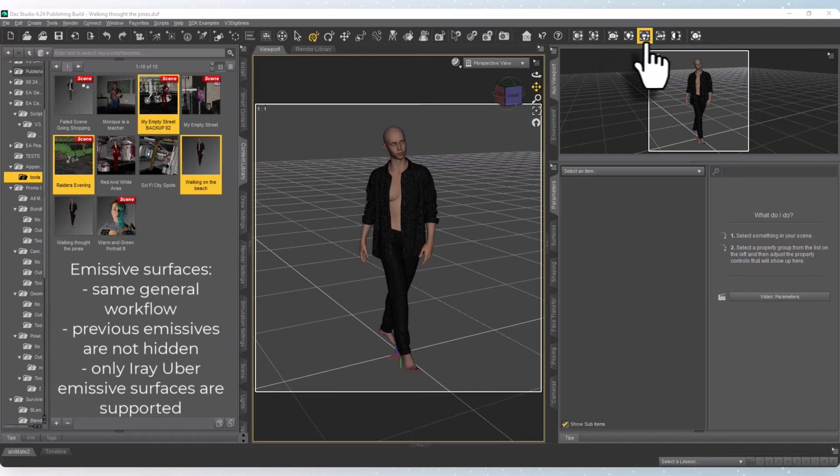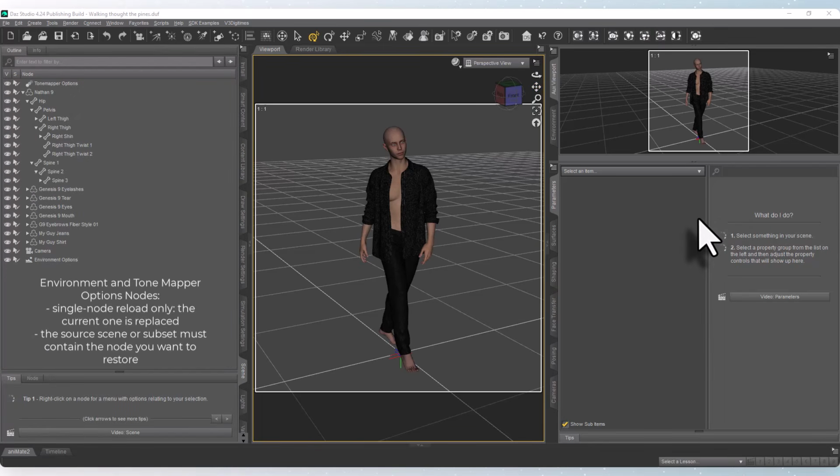Emissive surfaces that you can find here work in a very similar way. The main difference is that previous emissive surfaces are not hidden automatically, and only surfaces using the Iray emissive shader setup can be detected and restored. It also covers ghost lights. Now let's go to the two last ones. So environment and tone mapper.